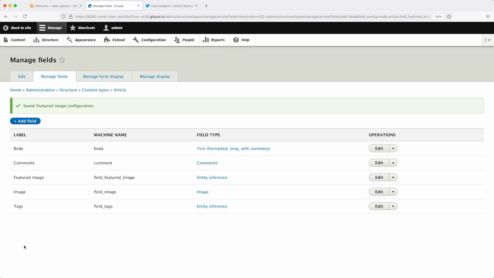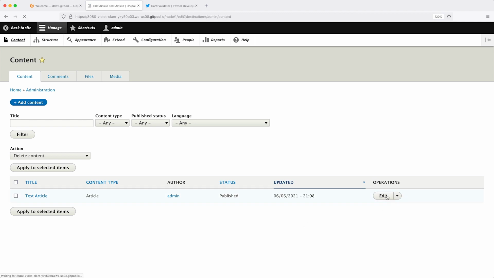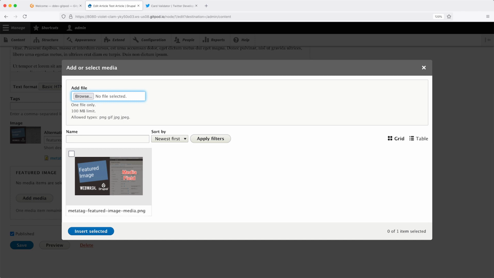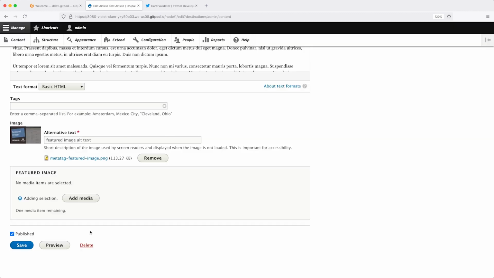on Save Settings. Now that we've added the media field, let's go to Content and edit our test article. Then if we scroll down, we should see the Featured Image Media field. Click on Add Media. And because we have the Media Library module installed, it gives us this nice pop-up where we can upload a new file, or we can select a pre-existing image.